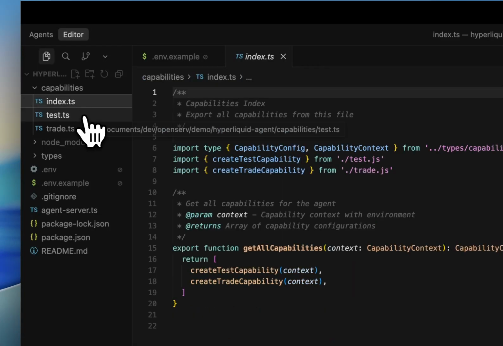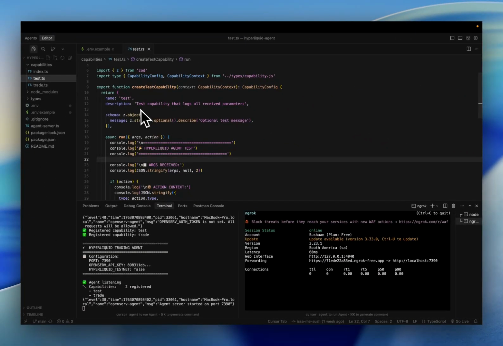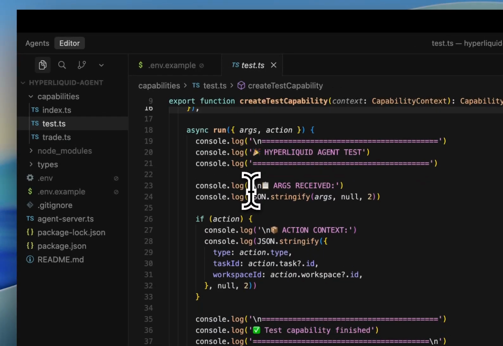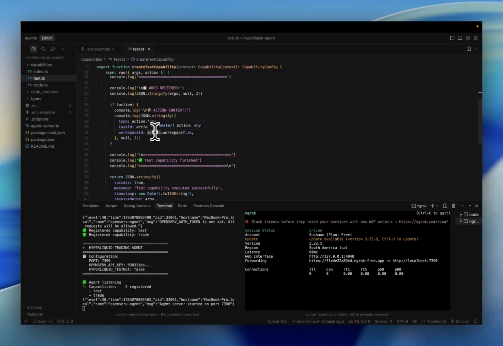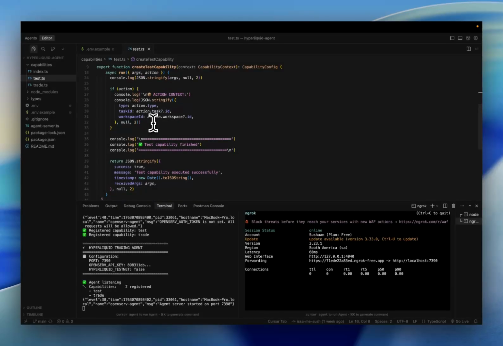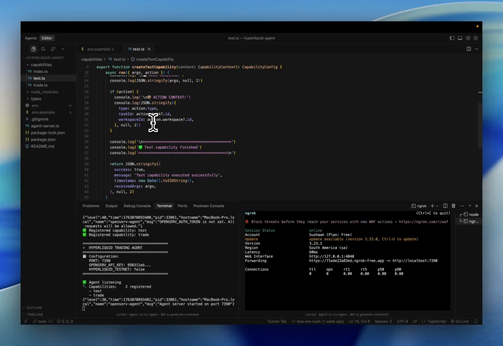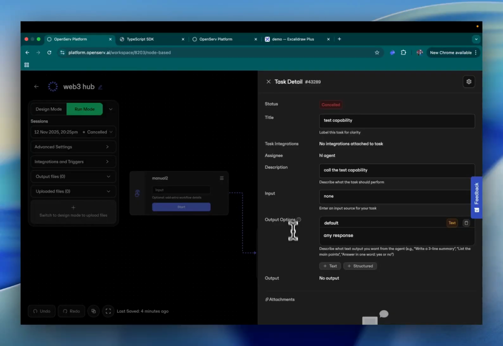So let's just look at the test capability in this case. The test capability has a very simple description: test capability that just logs all received parameters, and it just has a basic message kind of parameter. We just console log to show that the test capability was successfully called just with natural language. And further, we just console log the action and also the workspace ID and also the message that was sent. So let's go ahead and call this capability.